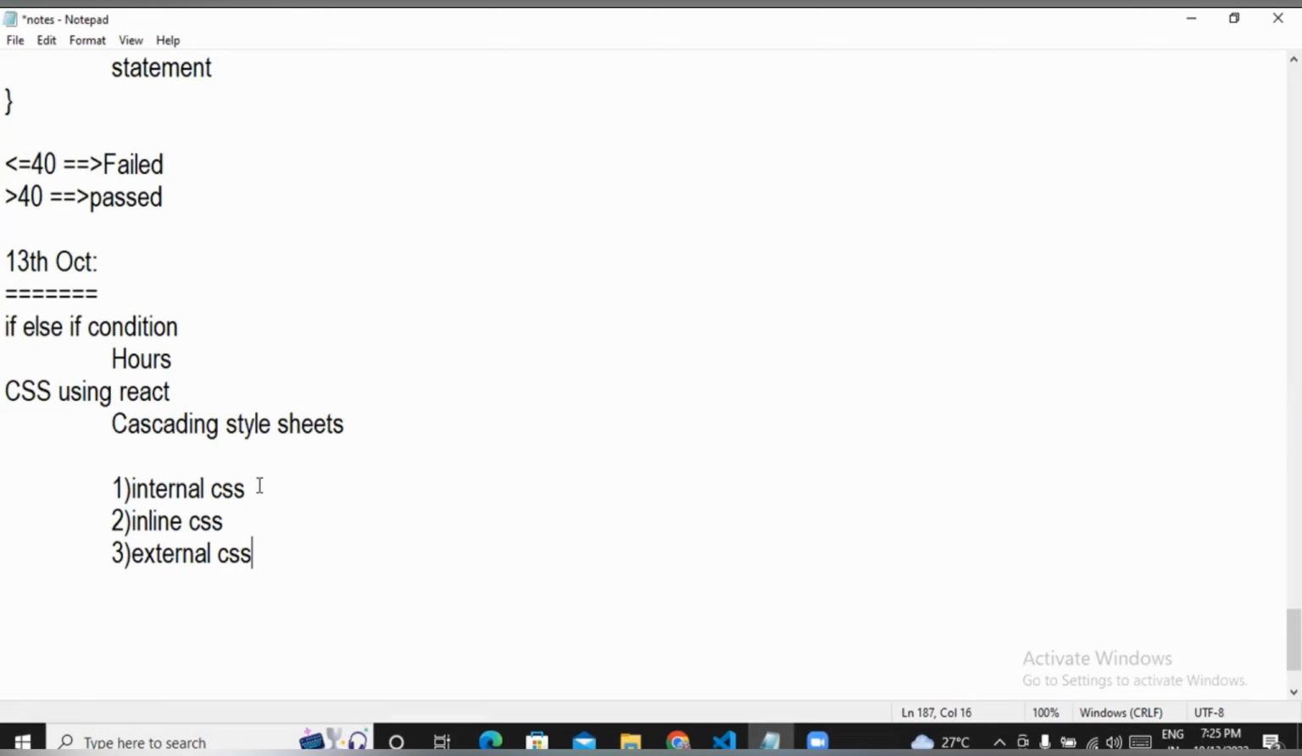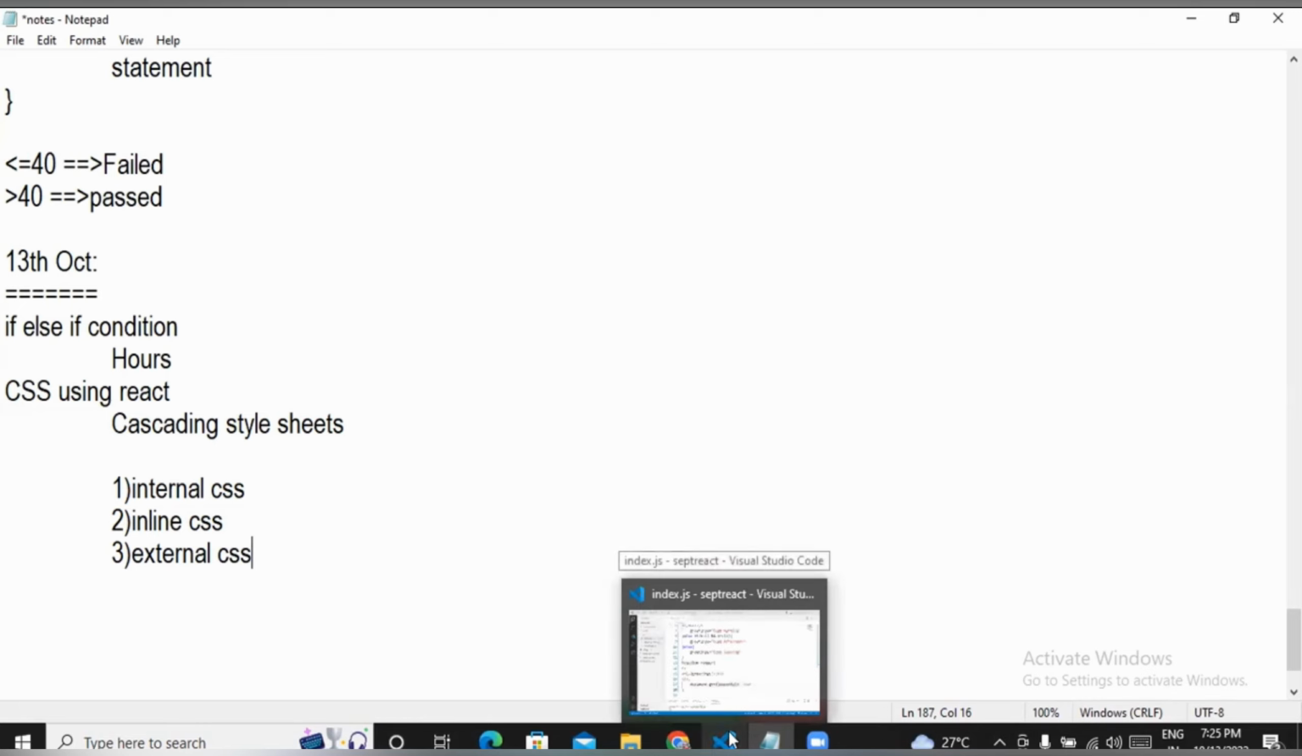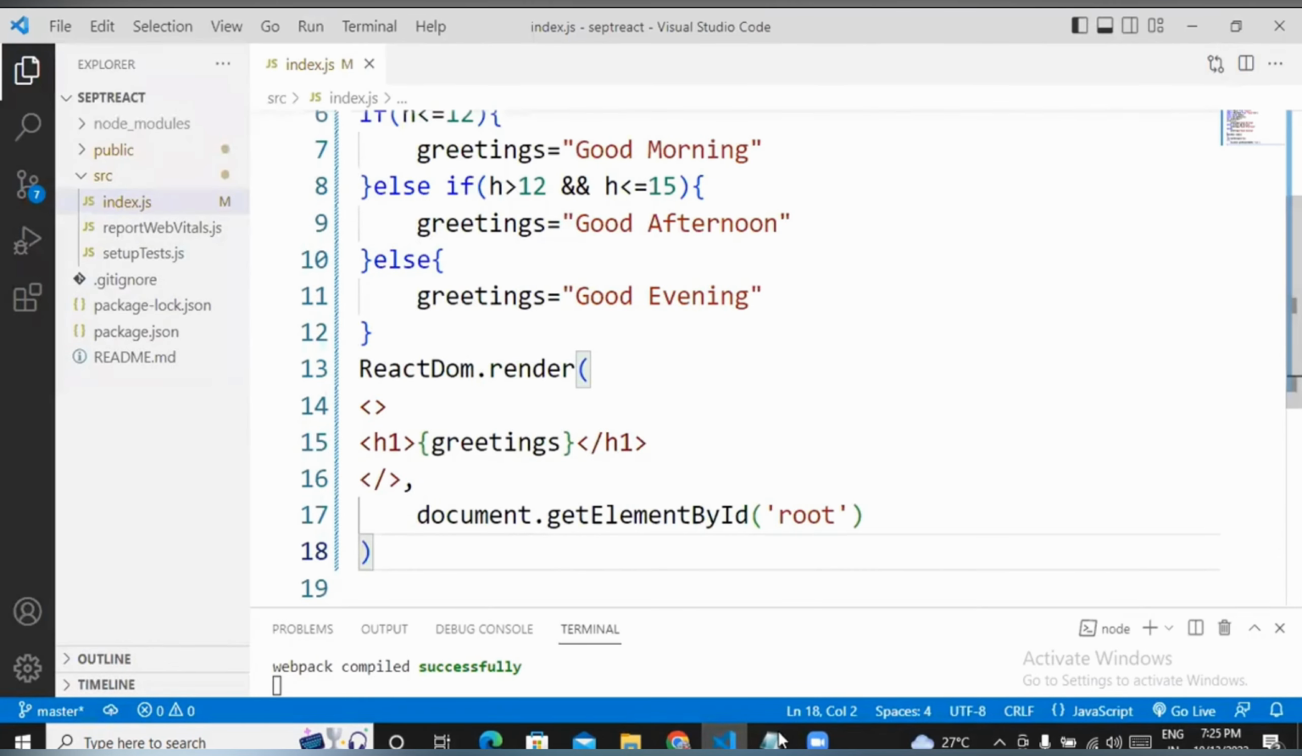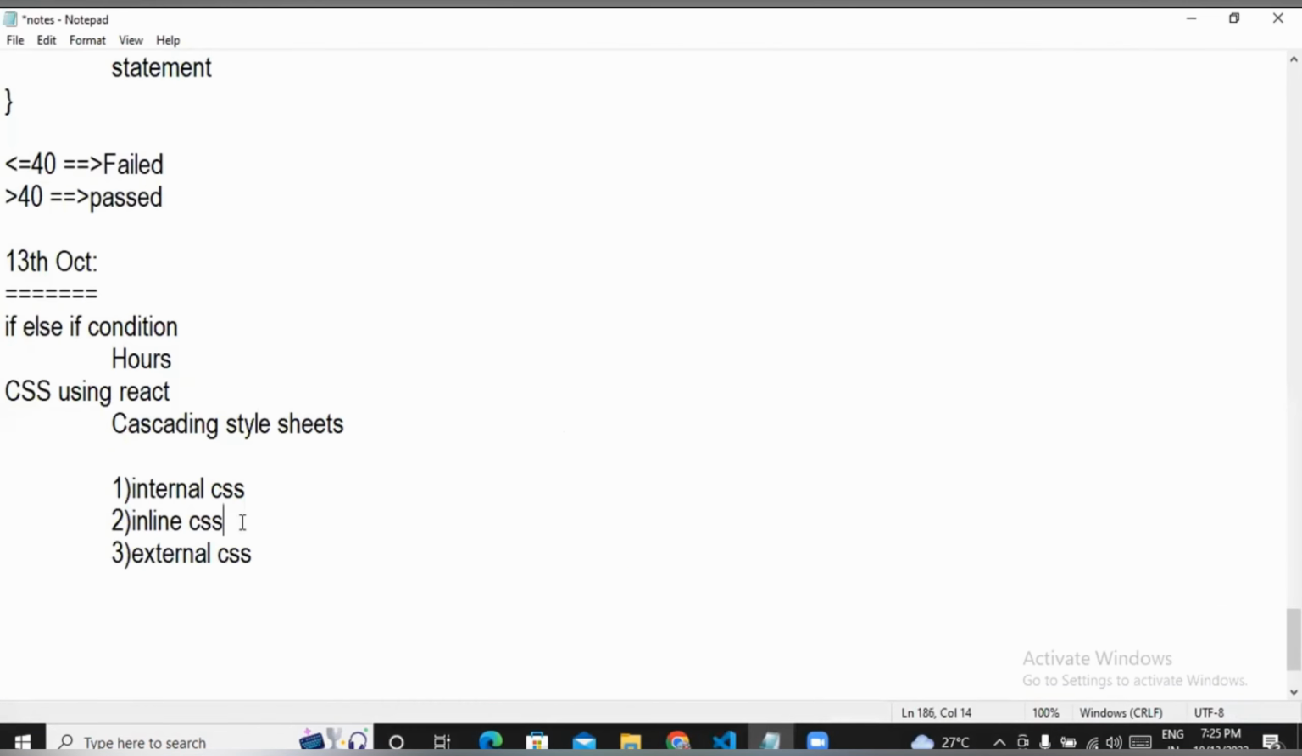That means you will be having an HTML file. But do we have any HTML files in a React? We don't have any HTML files. Everything is a JavaScript file, right? And inline means any element you can take, right?